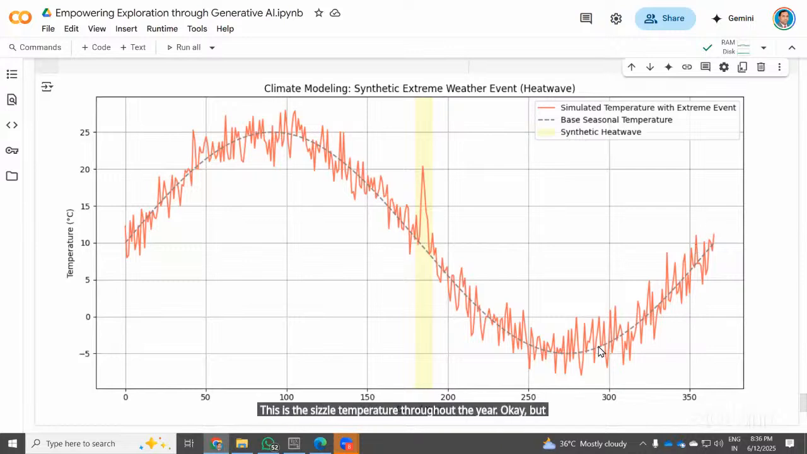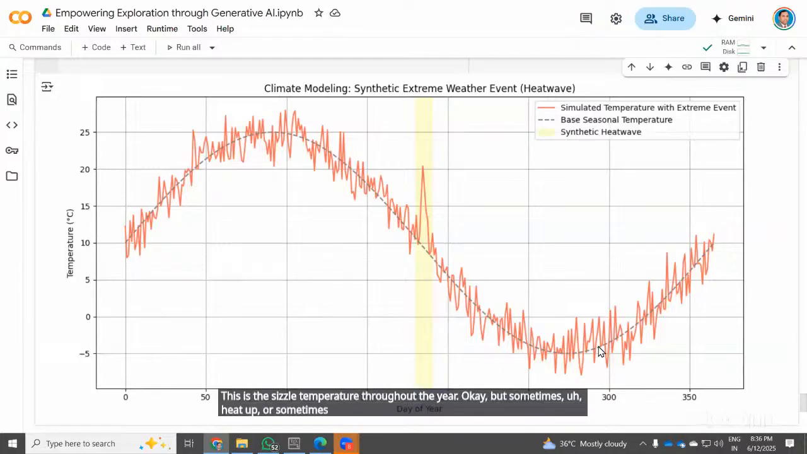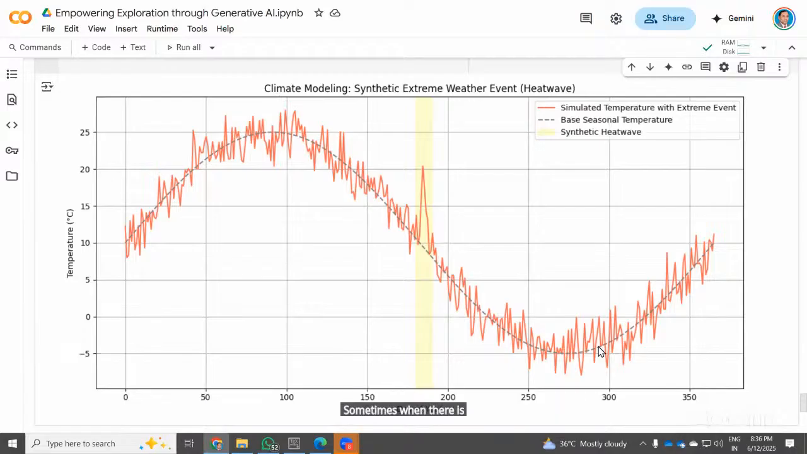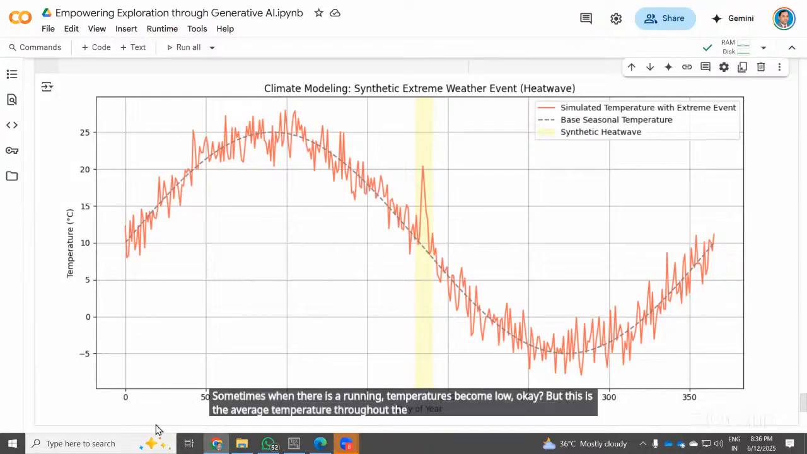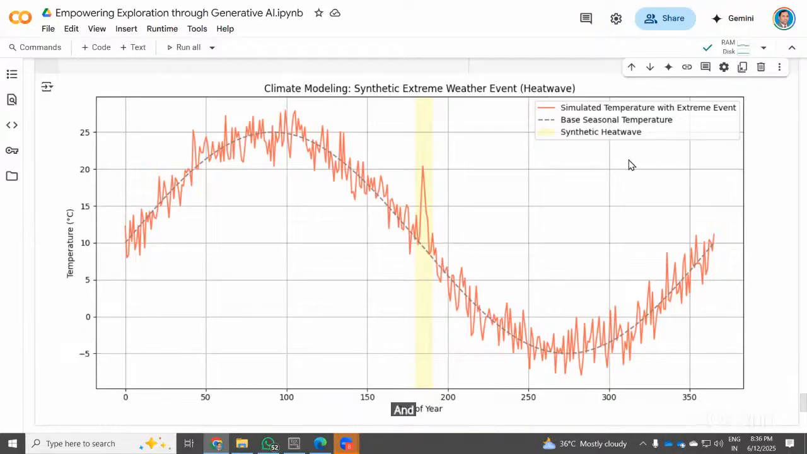Sometimes in our region the temperature is high, sometimes very high, and when there is rain the temperature becomes low. But this is the average temperature throughout the year from 0 to 365, and this is the synthetic heat wave, the yellow part you can see. In this way we can use this type of model for the environment.